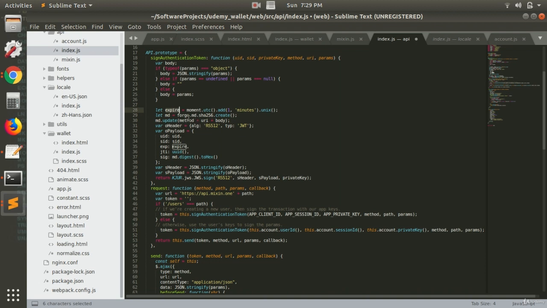And then we're going to take a SHA-256 hash of the method. In this case, the method was post, of the URI. In this case, it was users, and then body. In this case, the body was the parameters that we passed in way back where we had generated them, right?